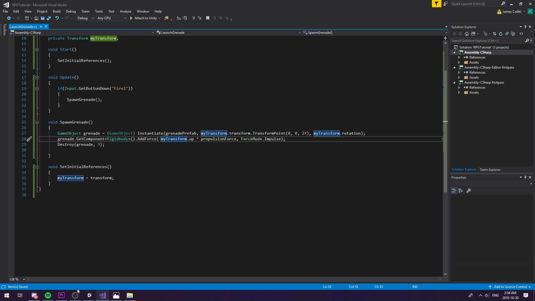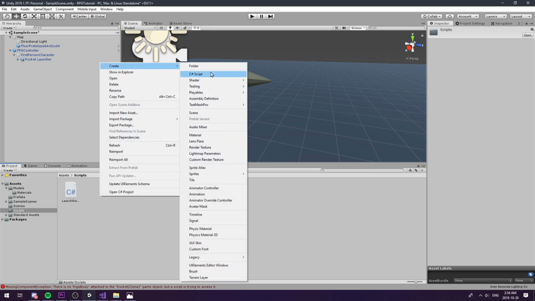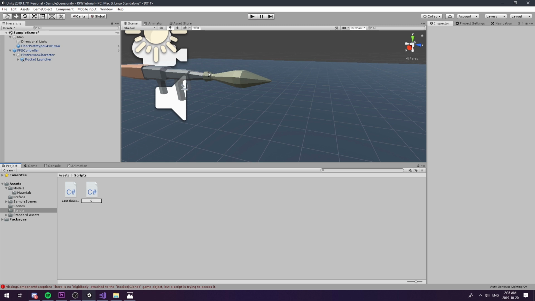And for you guys, unless you're using this model too, you're probably going to have to do my transform dot forward. And if it's going backwards, take off the negative. But for me, my transform dot up. So now that's done, we can start working on the grenade explosion script. So head into your scripts folder, create C# script, and we'll call this grenade explosion.